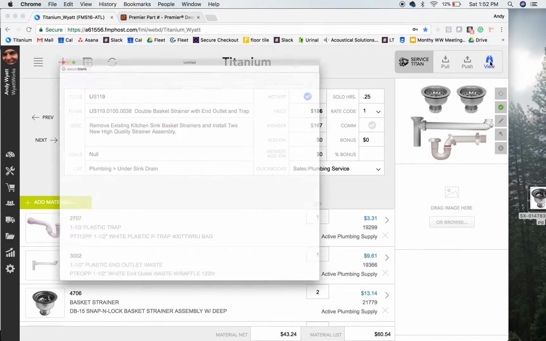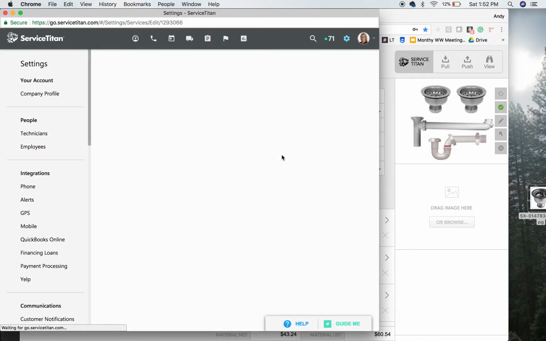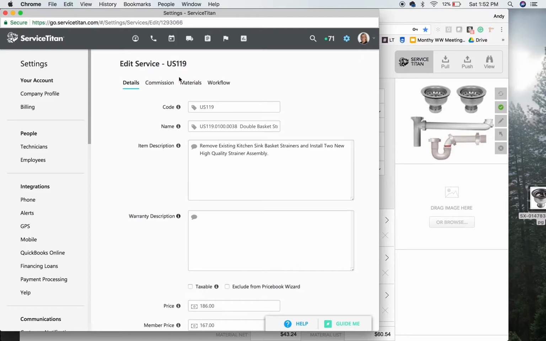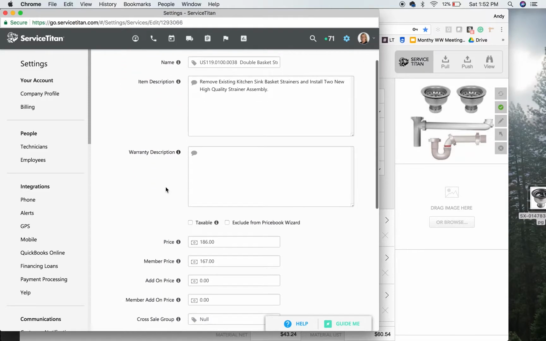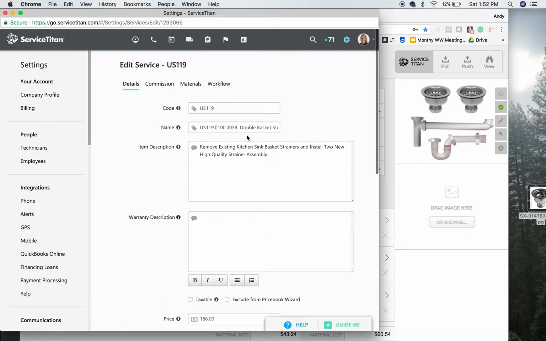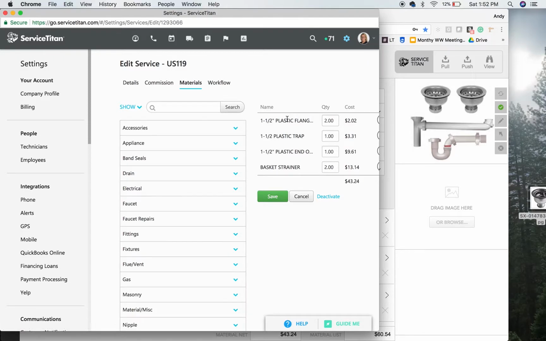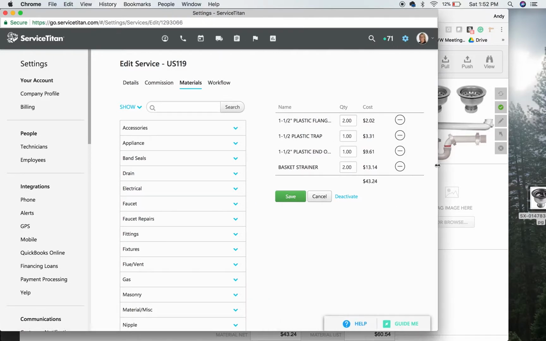I can now view that in Service Titan by clicking on the Service Titan icon, and it'll jump right to the undersink 119 detail window. And you'll see the price is $186. There's the picture. And to see what kind of materials are attached to that, we've got two flange tail pieces, a plastic trap, an end outlet, and a basket strainer.